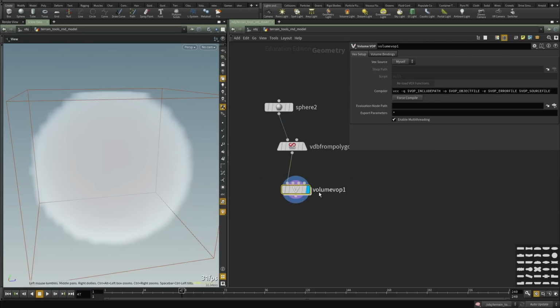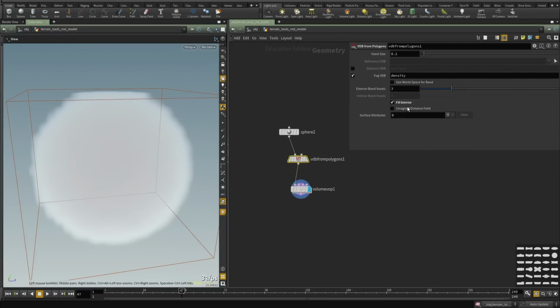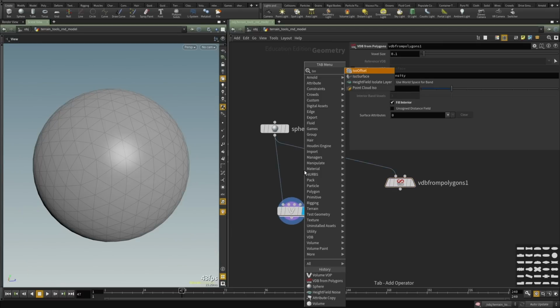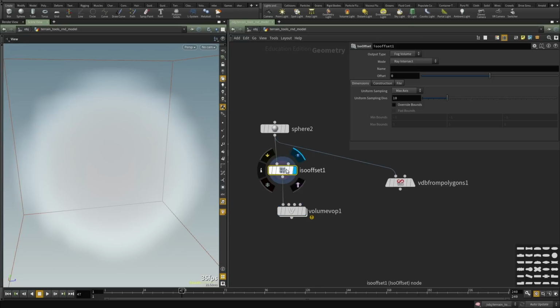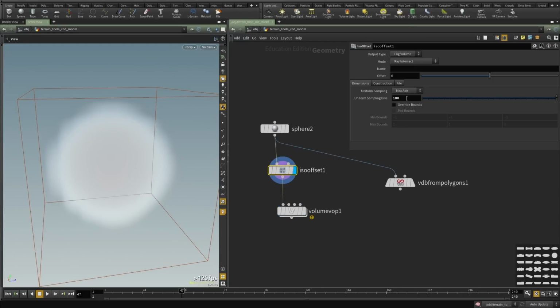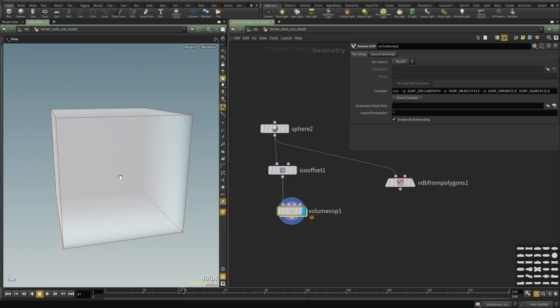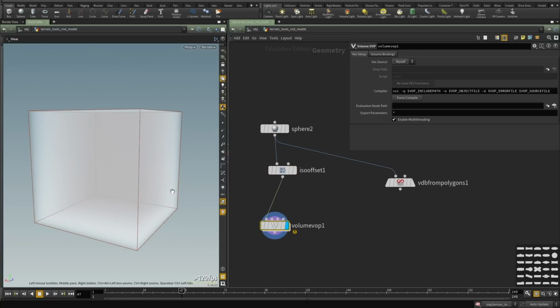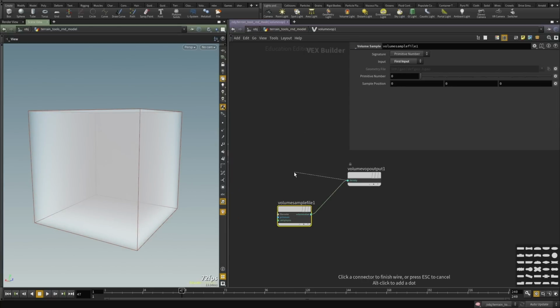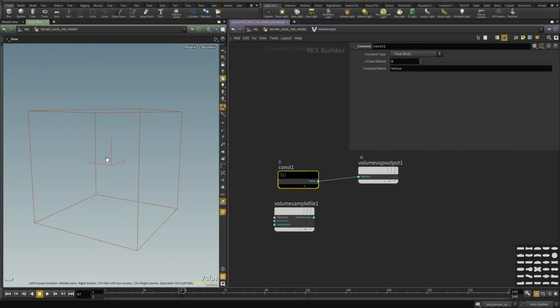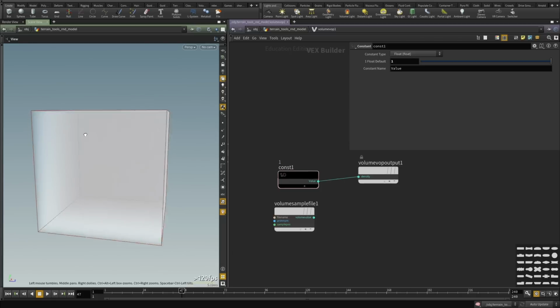Now let me change something because VDB has a feature and I don't want that feature. So let me put down an ISO surface, and this node creates a Houdini volume for the given data. And if we take a look now, you can see that we filled all the voxels with a value of 1. Now let me create a constant to show that. Okay, we filled this entire domain, we've given all the voxels a number of 1.